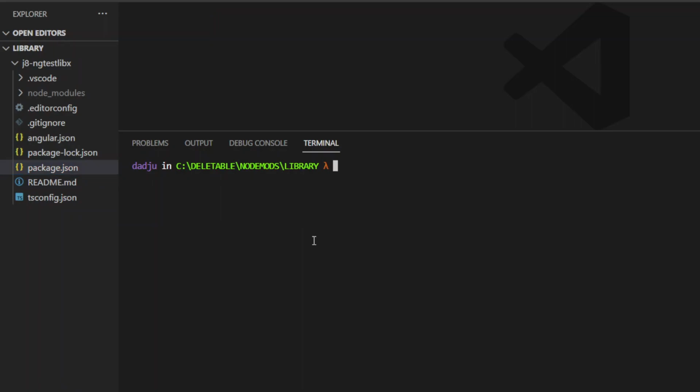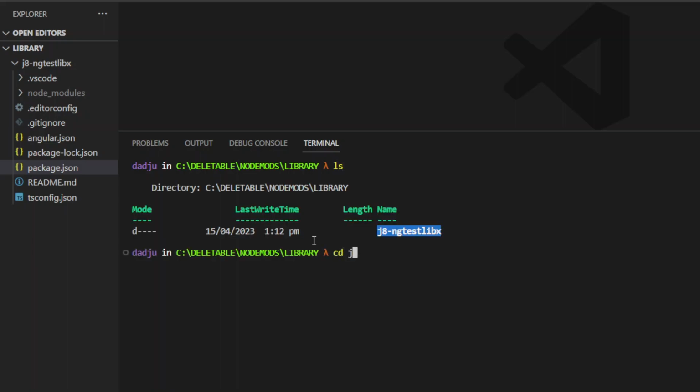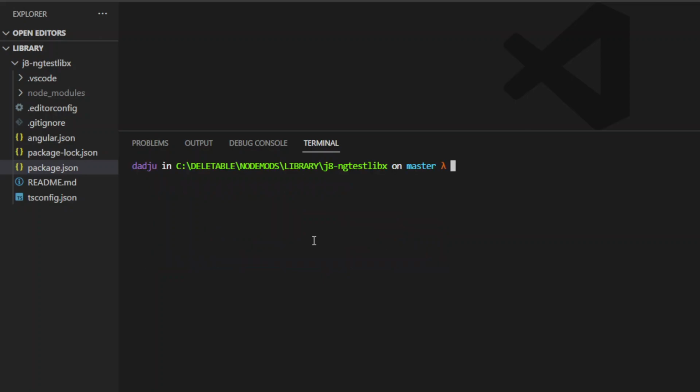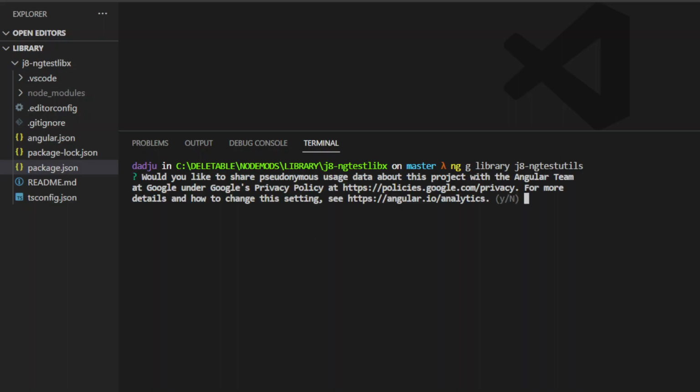And now we want to create a library. The library itself, we should go to the j8 project, this one, and we are going to create the library itself. ng generate library, how are we going to call this, j8 ng utils test, ng test utils. All right, then execute. j8 ng test utils. Okay.